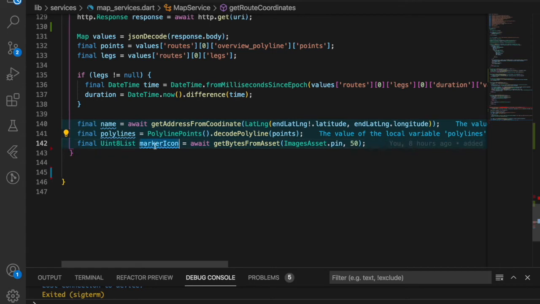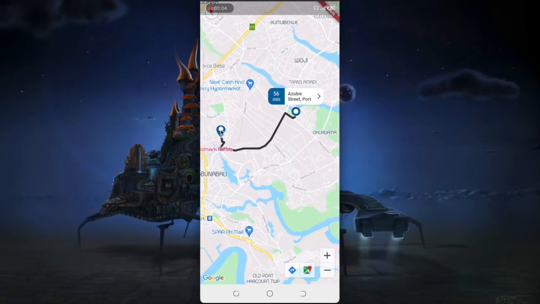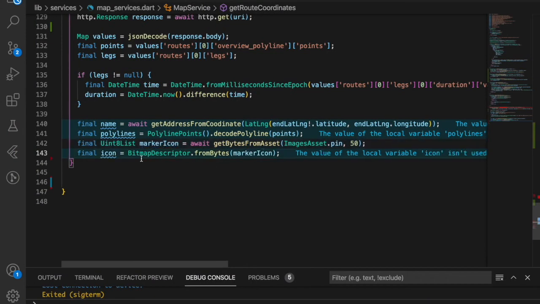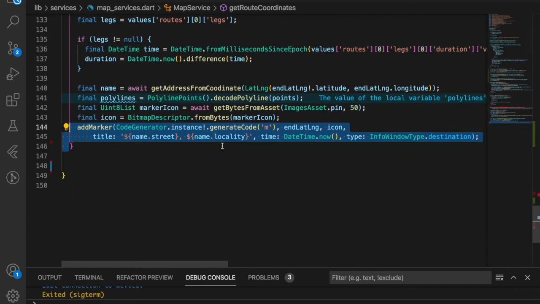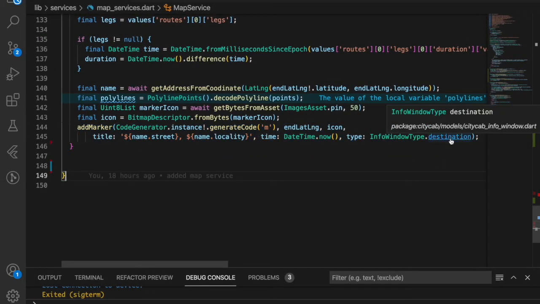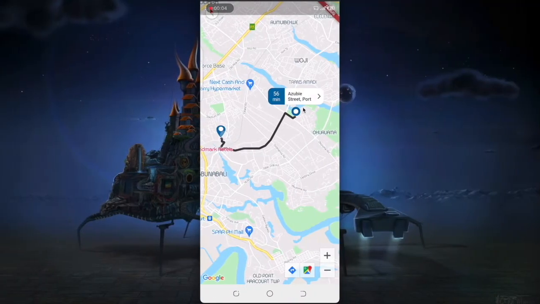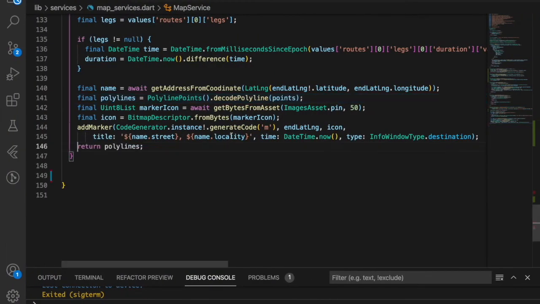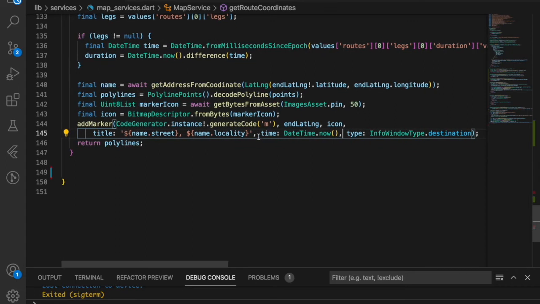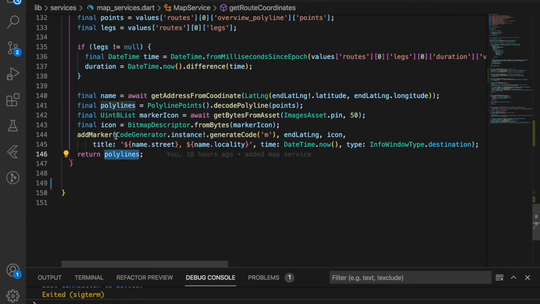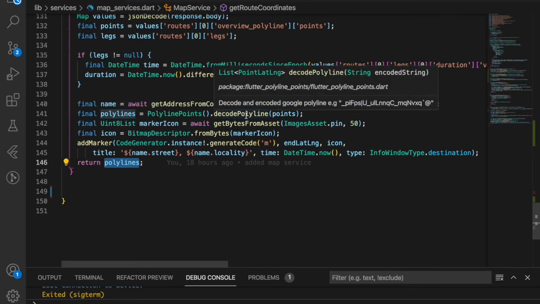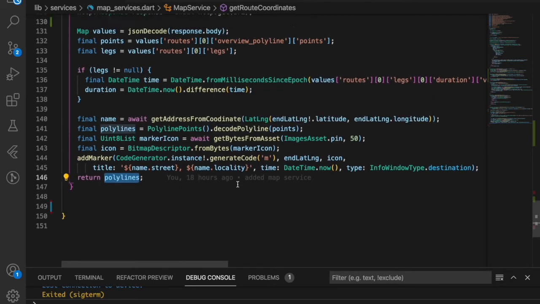So we are going to get the marker for our destination, and we are going to use the bitmap descriptor to get the icon, and we are going to add a marker, and this is going to be the destination marker. So it's not going to be this one for the user, it's going to be this. So we pass our ID, the end latitude, the icon, the title, the time we are passing, and also we are going to return this polylines. So this decodes it and returns a list of points, lat values.